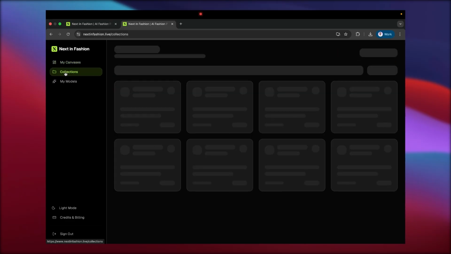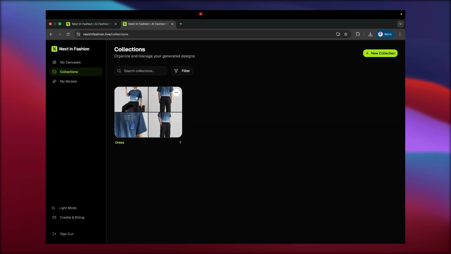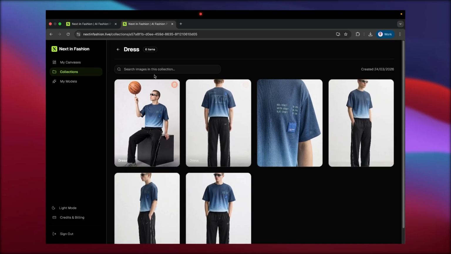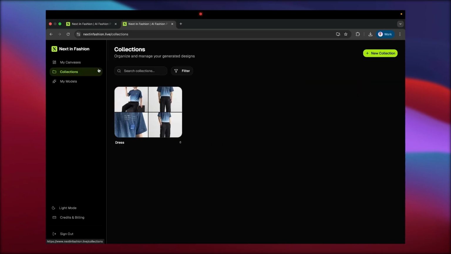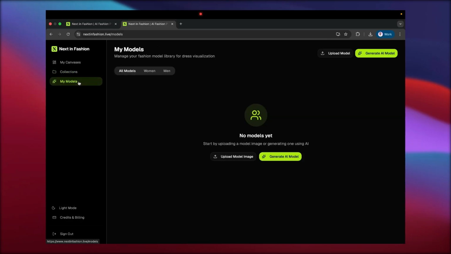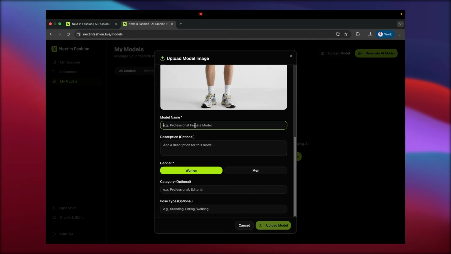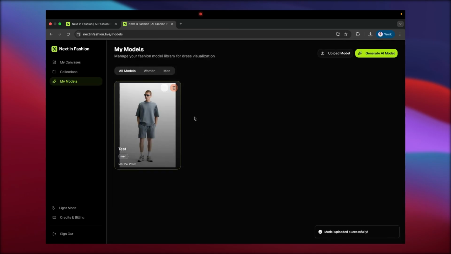Then I can go to the collections. Collections will have multiple photos of that specific dress that you have created, and you can use it from there. Then if you go to my models, we have multiple ways of creating models. For example, I can create my model and keep it for a longer time. So I can say this is my model. I'm just going to name it test, and then gender is male, and it is quickly uploaded as a model, and I can use it later on in the process as well in my canvases.